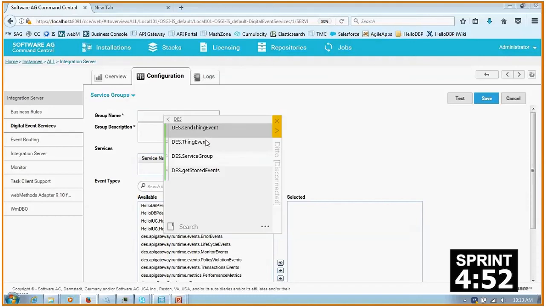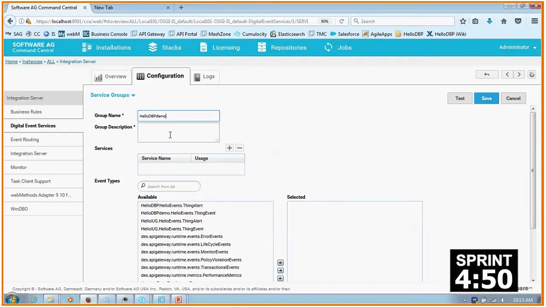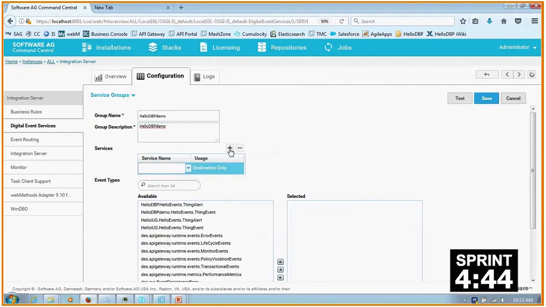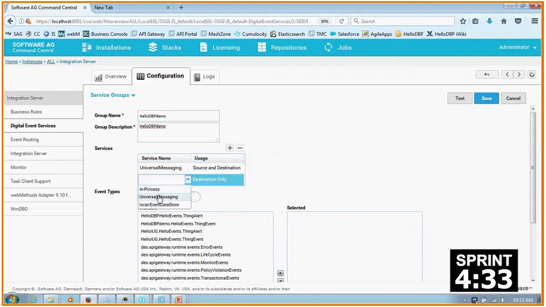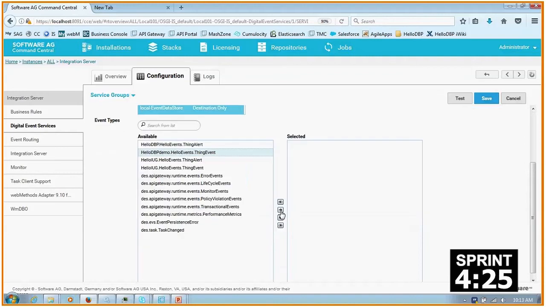So this is no longer done by the developer in design time. This is done by an administrator, where they can now say, okay, I'm going to create a group called HelloDBP demo. I'm going to pick universal messaging. And for source and destination, it means because I can publish and subscribe. Yep. And I can say local event data store as a destination. So I'm saying that every message that gets published in this group of the event types that we're now going to select, so we select that thing event.